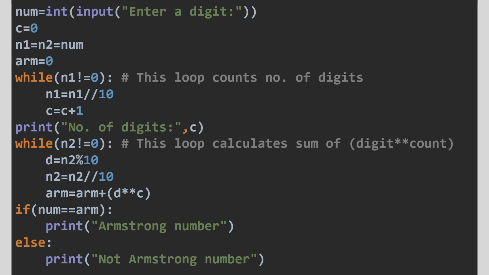So we will take two while loops, and in these two while loops, we will process this number. After processing, its value will become 0. So we will store them in different variables, that is n1 and n2. So n1 is a variable which is initialized with num, and n2 is also initialized with num. And we will use these two variables n1 and n2 in our loops. So the first while loop is used to count the number of digits present in this number. So while n1 not equal to 0, n1 is equal to n1 divided by 10.